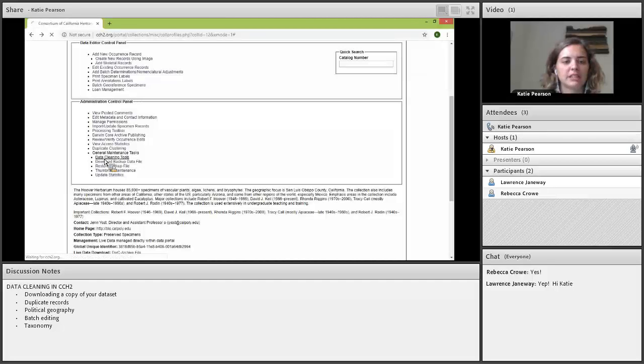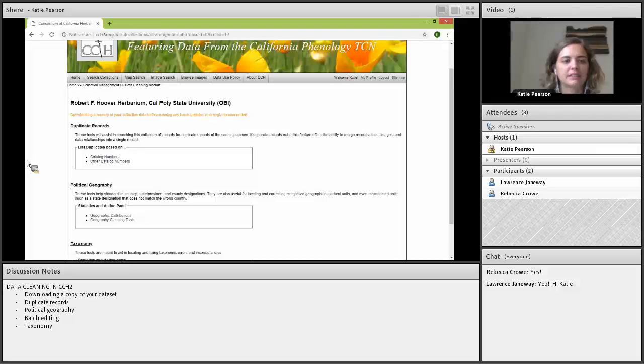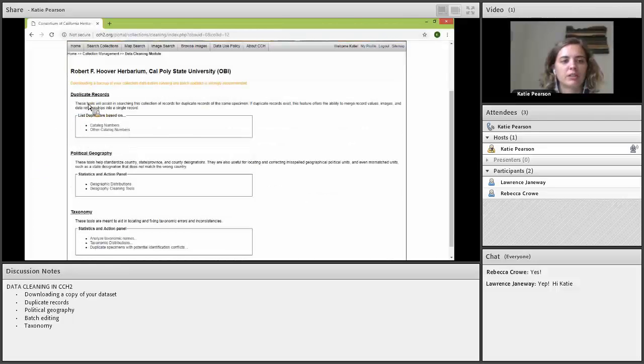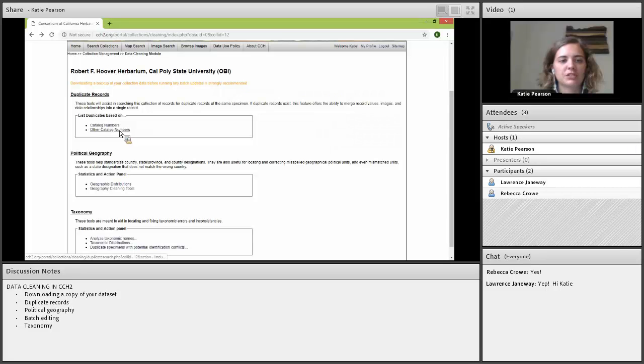All right, going back to my data cleaning tools, I have downloaded a copy of my data set. So I can look for duplicate records, duplicate catalog numbers or duplicate other catalog numbers, and this might tell me about some of the issues that my data enterers have been having. So if I click on catalog numbers, oh look, we're in good condition. We don't have any duplicate catalog numbers. That makes sense. We don't have any duplicate barcodes. So let's go back to other catalog numbers.